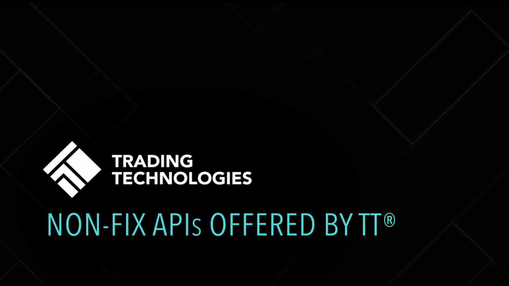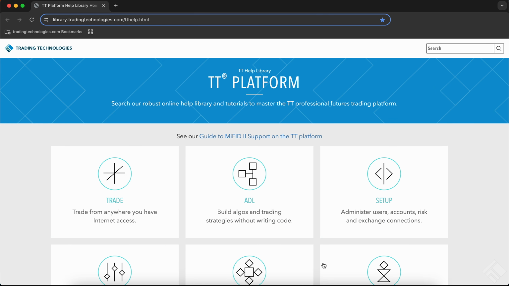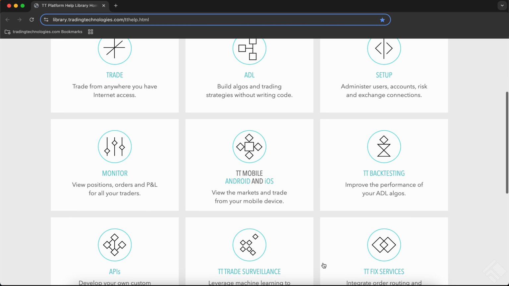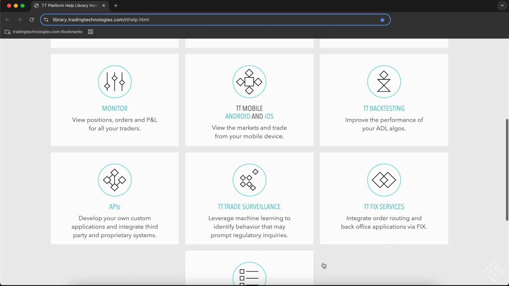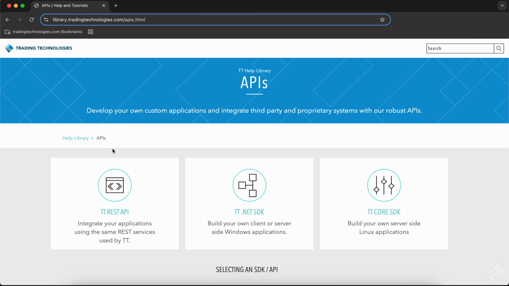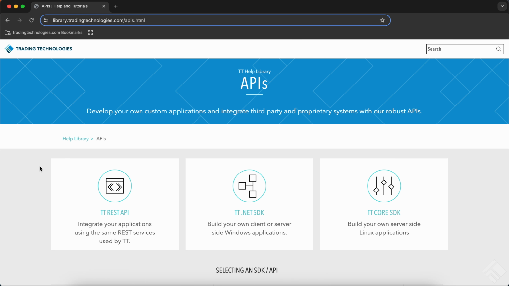In this video, we'll discuss TT's non-FIX APIs as well as provide guidelines on selecting the most appropriate one for your needs. But first, let's start with an overview. The details related to TT's non-FIX APIs can be found by going to the TT documentation page and then selecting the API section. You'll note that there are three: TT REST API, TT .NET SDK, and TT CORE SDK.